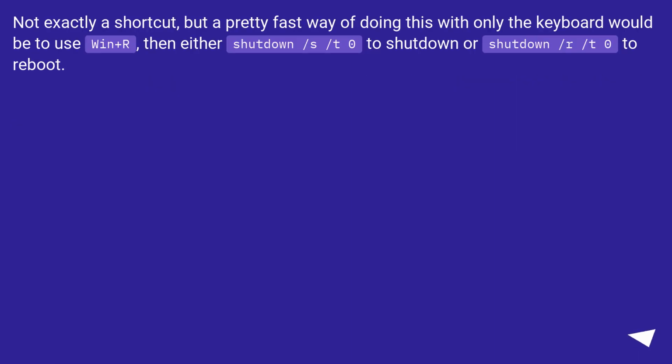Not exactly a shortcut, but a pretty fast way of doing this with only the keyboard would be to use Win plus R, then either shutdown /s /t 0 to shut down or shutdown /r /t 0 to reboot.